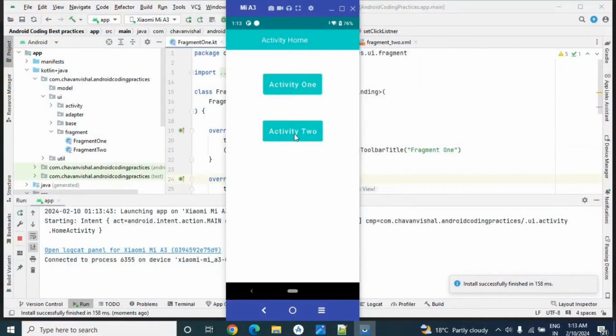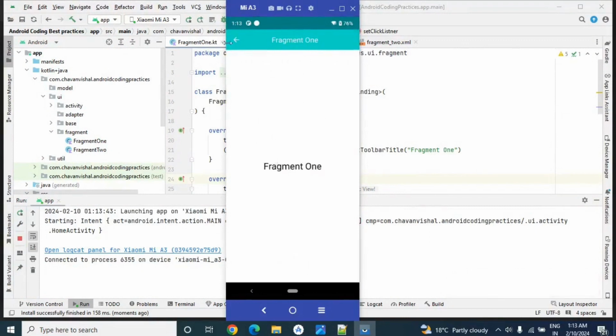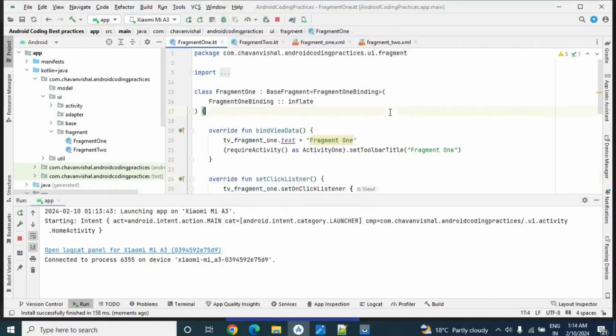Okay, so here we have a home activity. This is activity 1, activity 2. In activity 1 we are launching this first fragment 1, and here we have a fragment 1 text view. Then in activity 2 we are launching fragment 2 and we have this fragment 2 text view. All this functionality I have already explained in my previous base fragment project. Okay, so now let's move ahead.